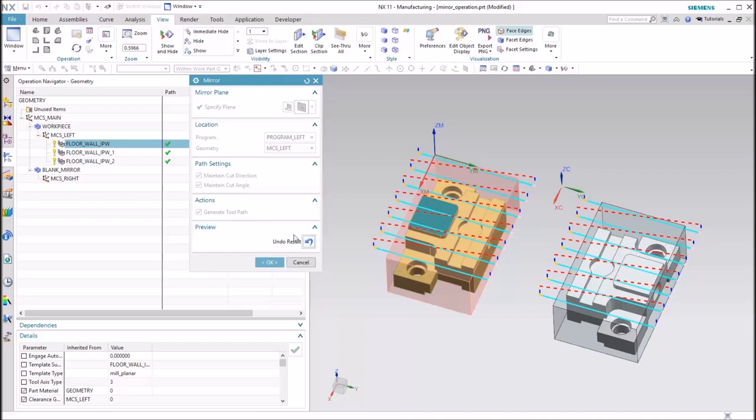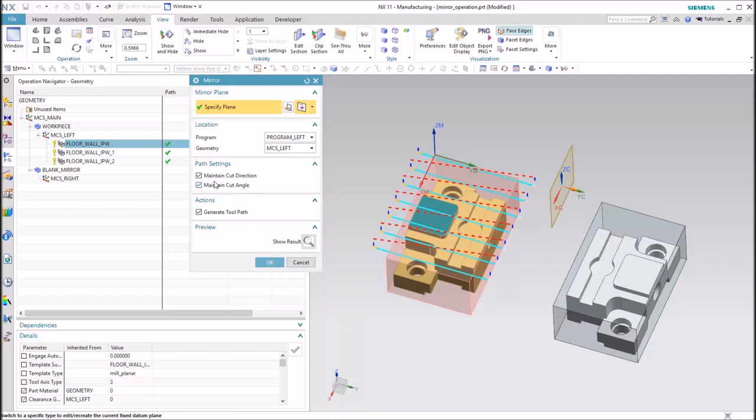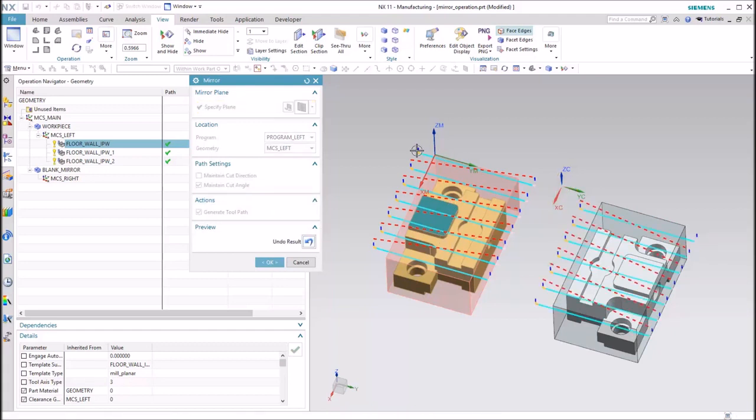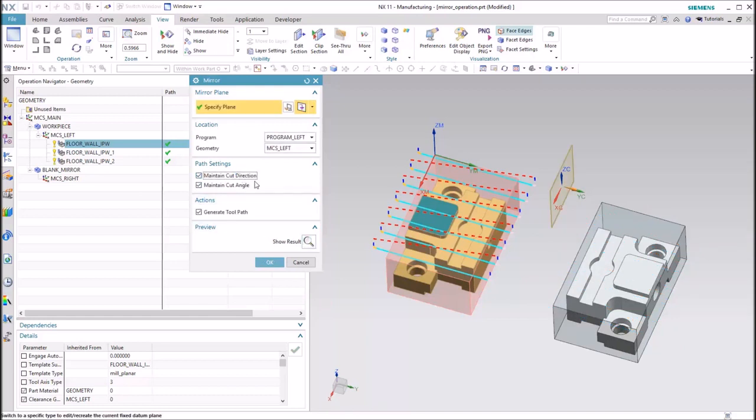Now there was one other option or combination that was available there, and that would be to uncheck maintain cut direction but leave the maintain cut angle selected. We'll just see what that does, and again, it does give us a result that we probably don't want, where we're starting down at the bottom but now we're conventional cutting again. Okay, so we'll leave both of those checked most of the time when we're working with these types of operations.